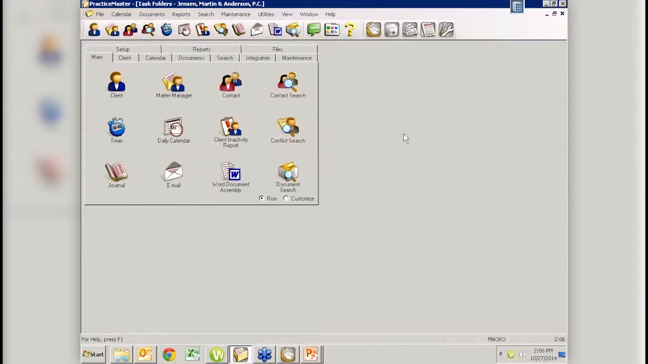And this actually also includes trust. So if you enter a client in any of the three programs, it will automatically, instantly be in all the other two. If you put in a fee entry in Tabs, it should automatically be in PracticeMaster. If you put one in PracticeMaster, it should automatically be in Tabs.